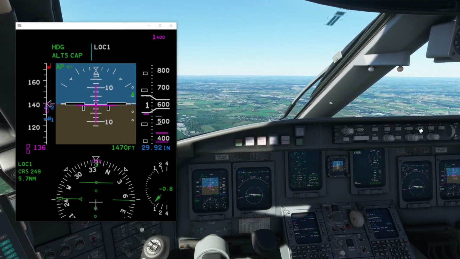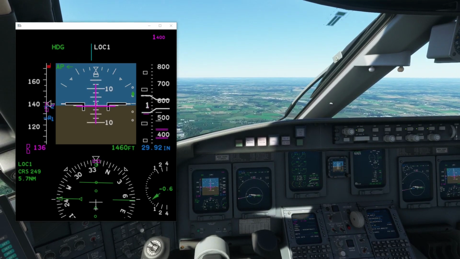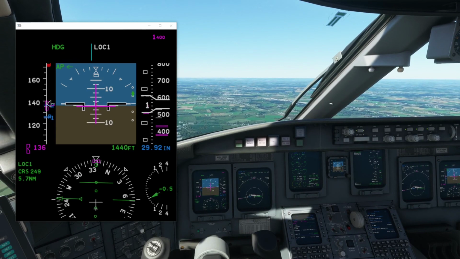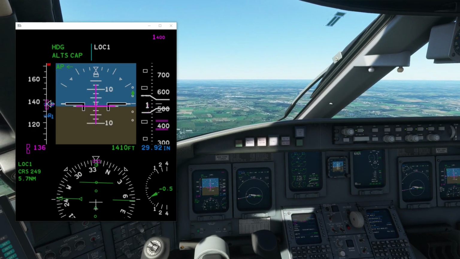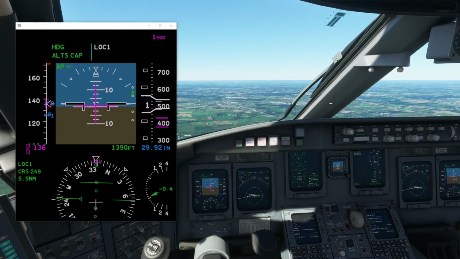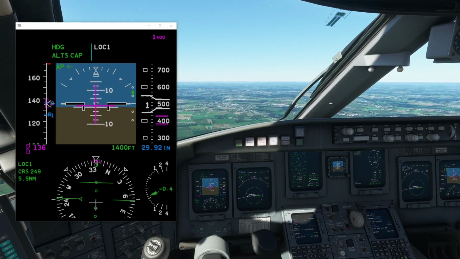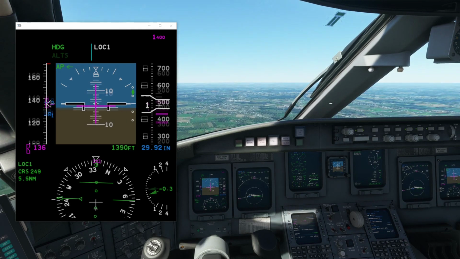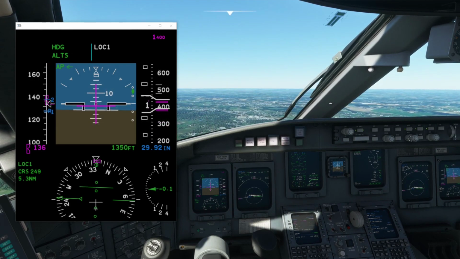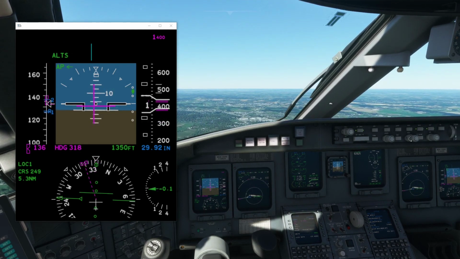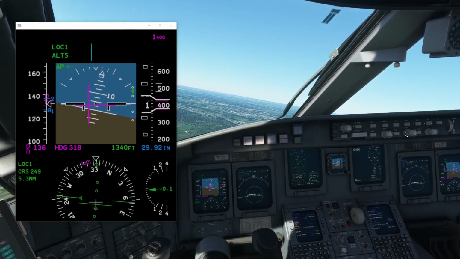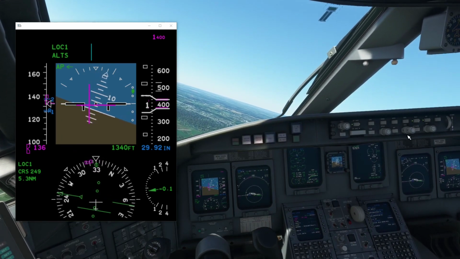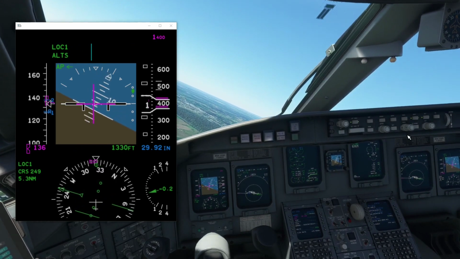Notice how localizer 1 is displayed in white instead of green. This means that nav mode is armed and that heading mode is still active. So your aircraft is still maintaining the heading that you've previously selected instead of turning towards the localizer. Once you get close enough to the course you've selected for the localizer, localizer 1 will become green and the heading mode annunciation will disappear, meaning the aircraft will now follow the localizer.